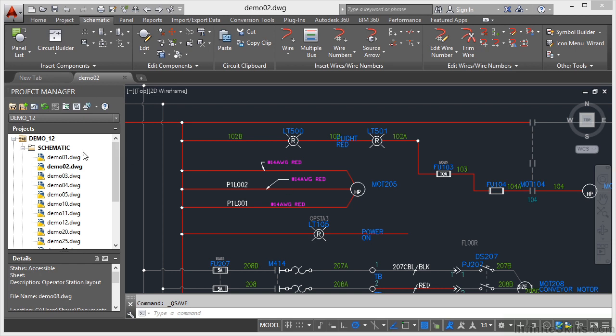We're still in the project demo 12. We're back in the schematic subfolder and we've got drawing demo 02 open.